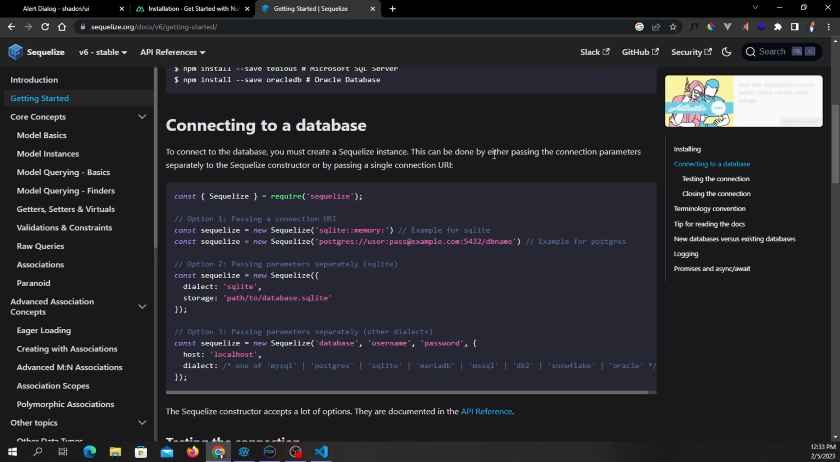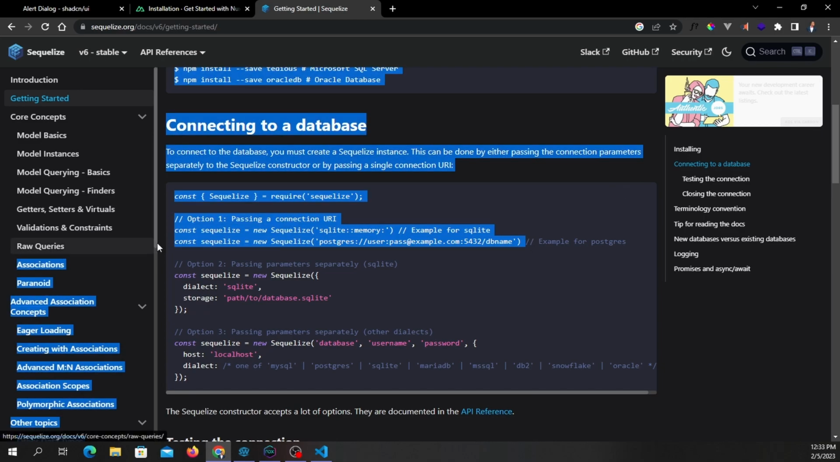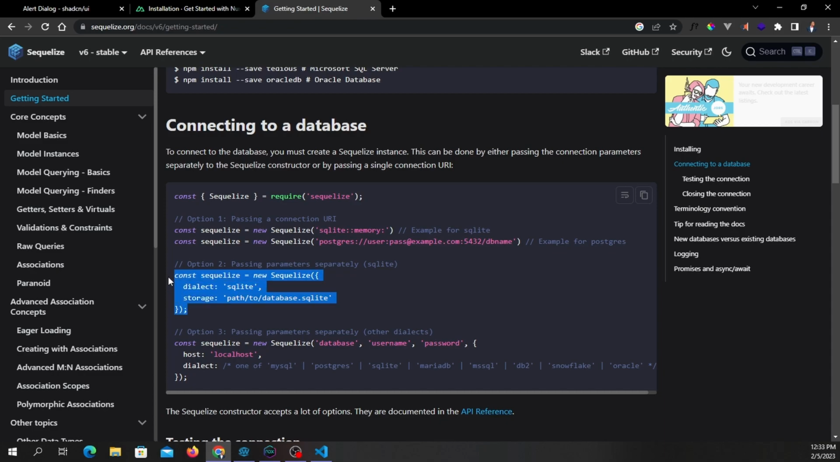So this can be done by either passing the connection parameters separately to the Sequelize constructor or by passing a single connection URL. So you can do it like this, or SQLite, or you can do it like this. I prefer this. I think this is easier to follow.